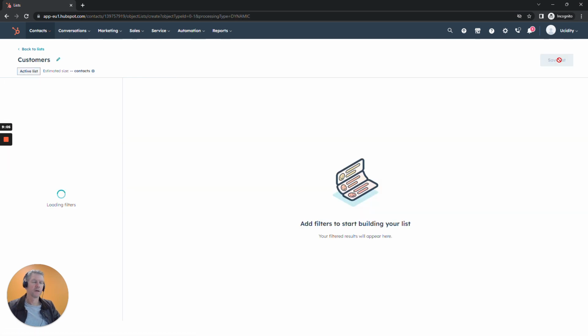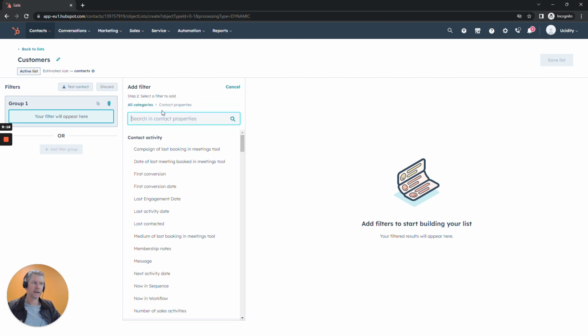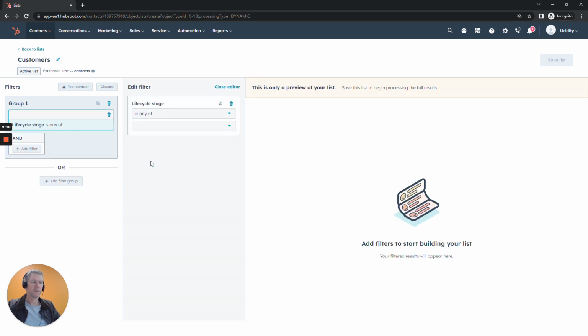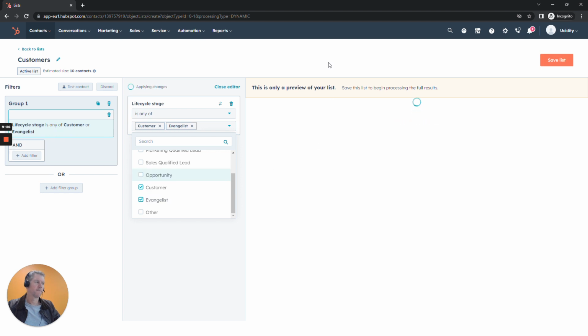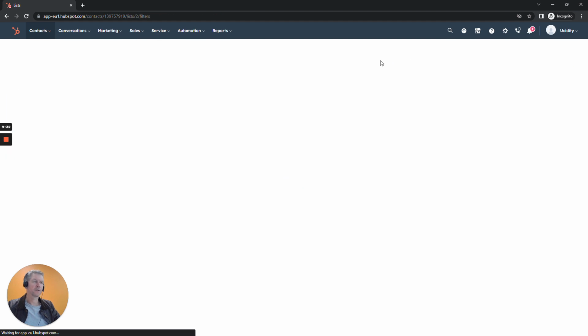And if I click next, HubSpot then gives us abilities to filter based on certain criteria. So I'm going to select a really simple criteria. We're looking at our contacts, at the life cycle stage, and it's basically saying that if any one of these people are either a customer or an evangelist, then they go into this customer list. So there's our original 10 people. I'll click on save list.